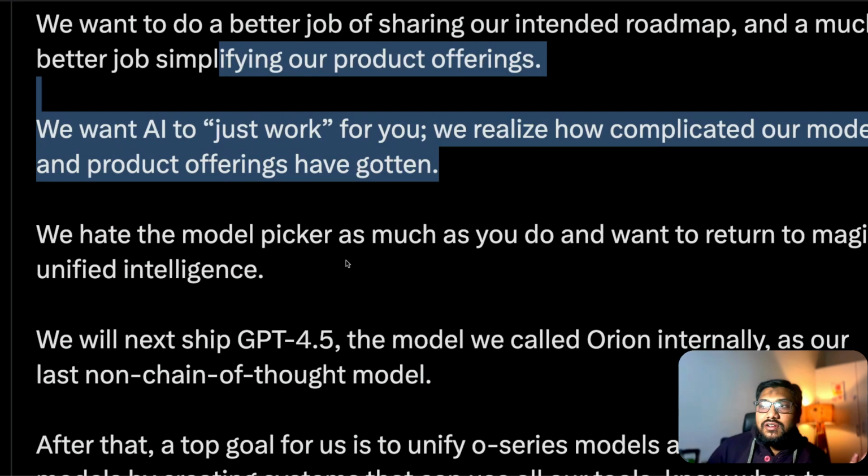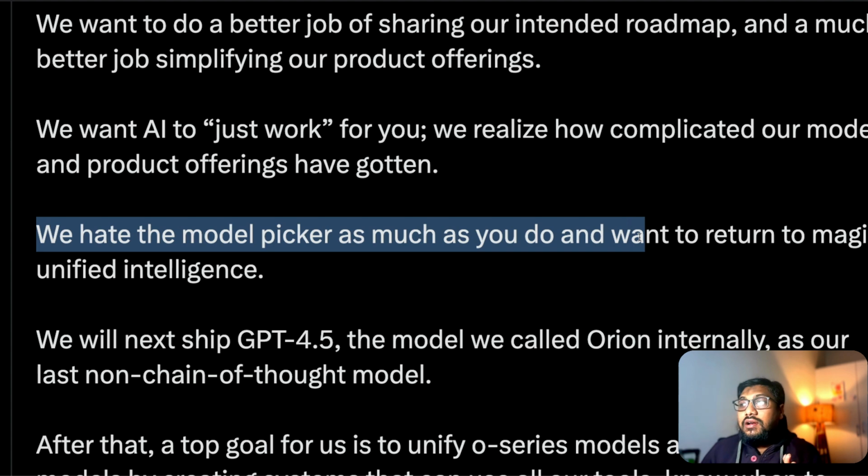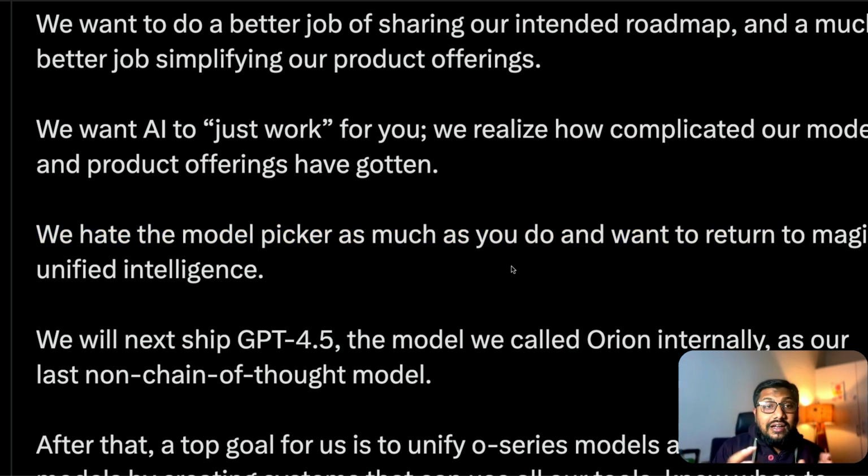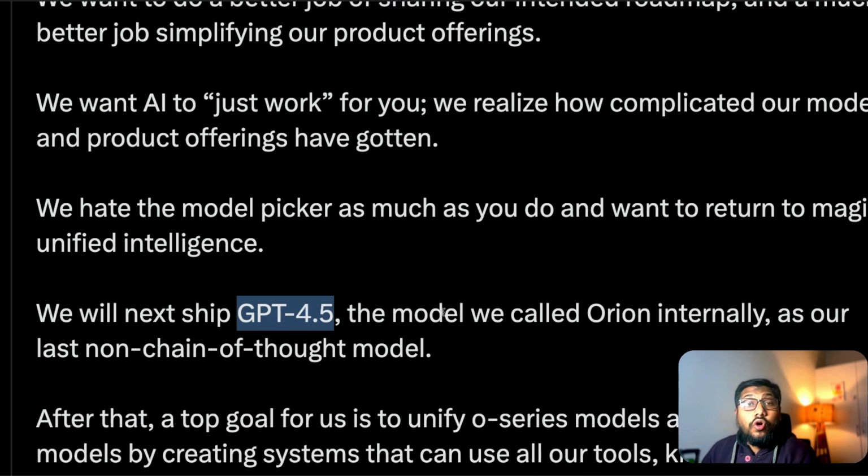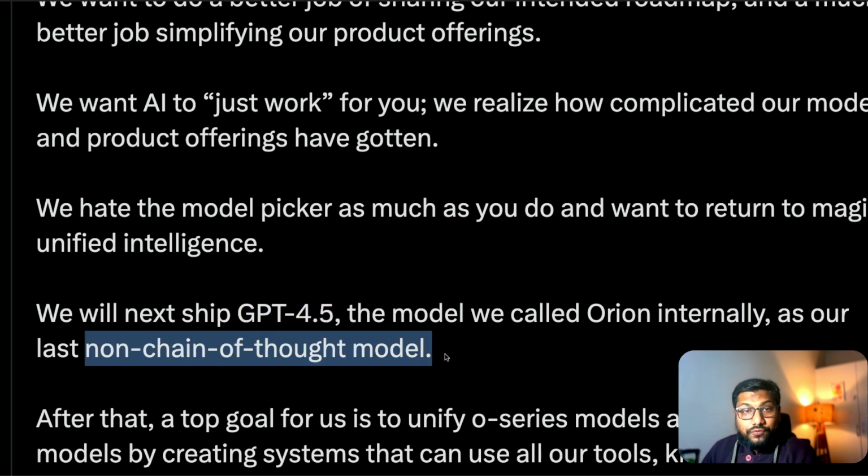The most important thing here is that we hate the model picker as much as you do. I mean, I'm not sure if I hate it. I kind of like it, but anyways, I'm not part of that we. And want to return to the magic of unified intelligence. We will next ship GPT 4.5, the model we called Orion internally, as our last non-chain of thought model.